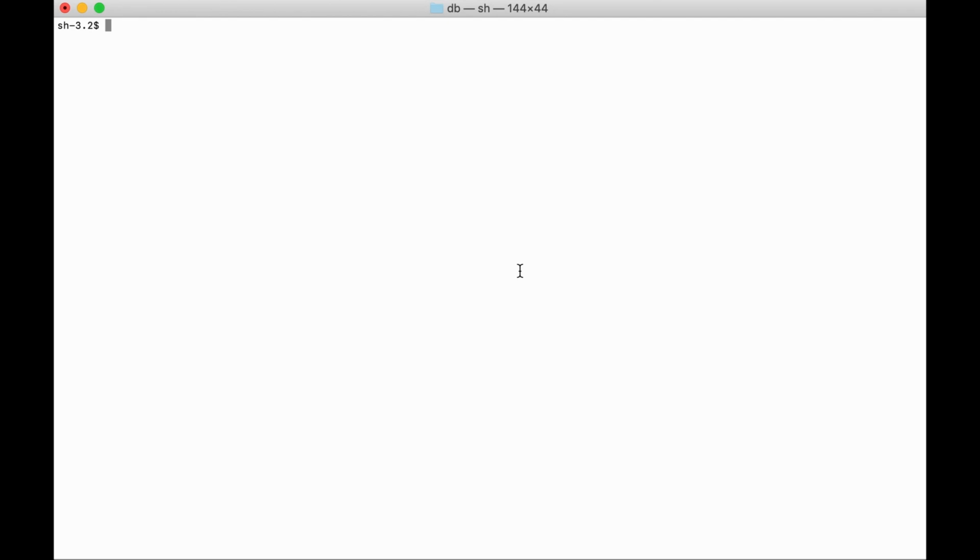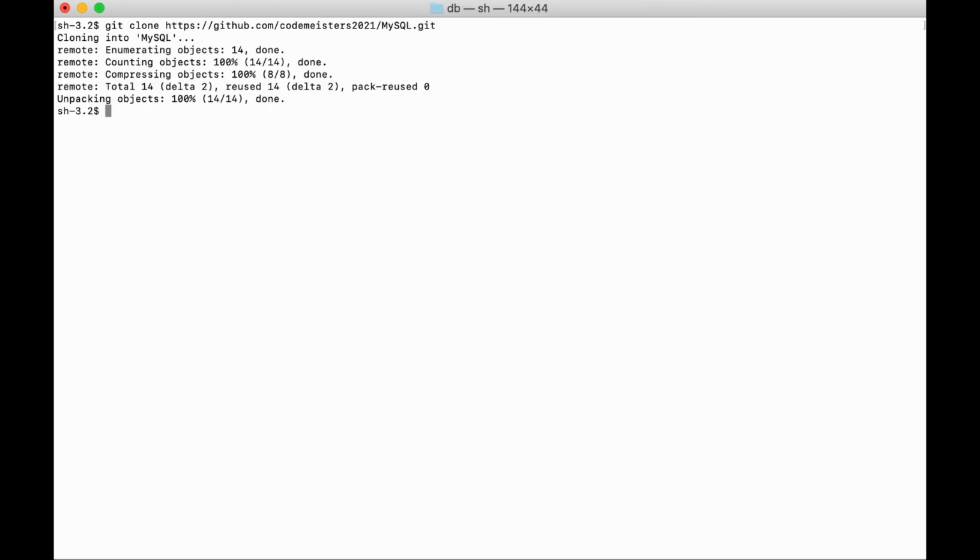To run the project, we first need to download it from our GitHub. The URL to our repository is in the description below. To download the project, use the command git clone https://github.com/codemasters2021/mysql.git in the directory where you want to save the project.